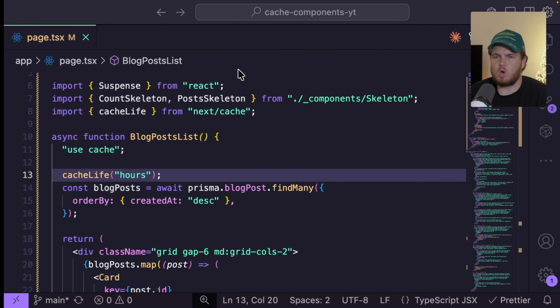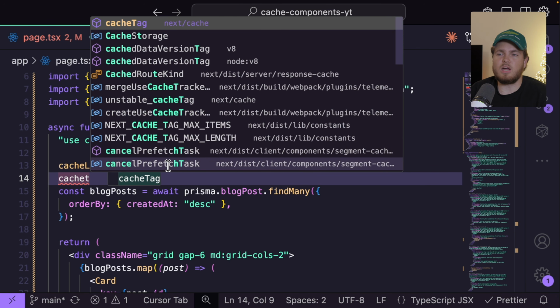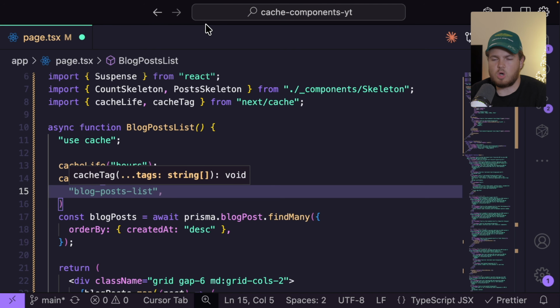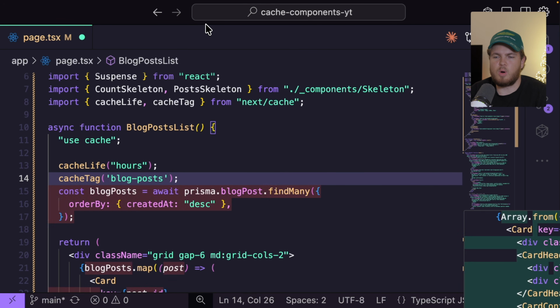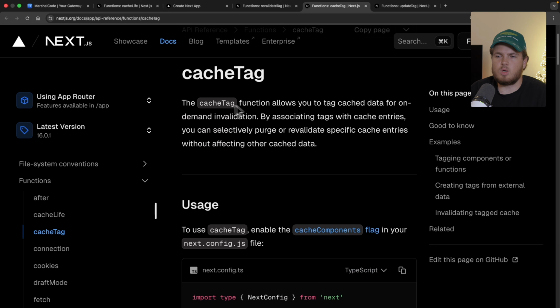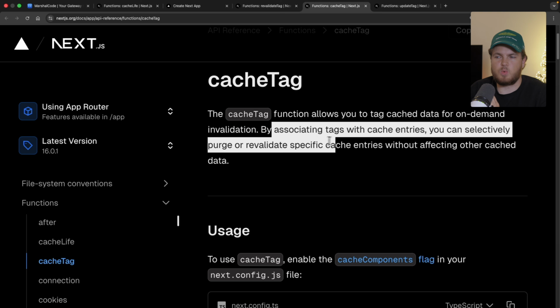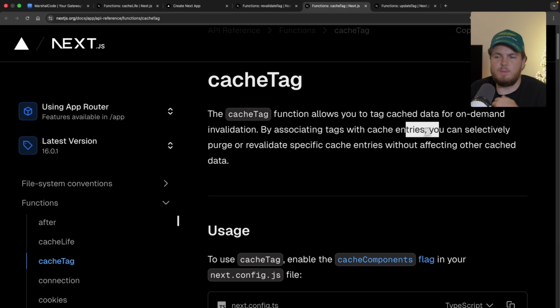So the first step is to go back to our page.tsx, and we can add a cacheTag. The cacheTag function is imported from Next.js, and inside of here we can set a tag which we can then later on revalidate. So in this case, blog posts makes the most sense. We can also quickly look at the documentation. So the cacheTag function allows you to tag cached data for on-demand invalidation. By associating tags with cache entries, you can selectively purge and revalidate specific cache entries without affecting other cached data.